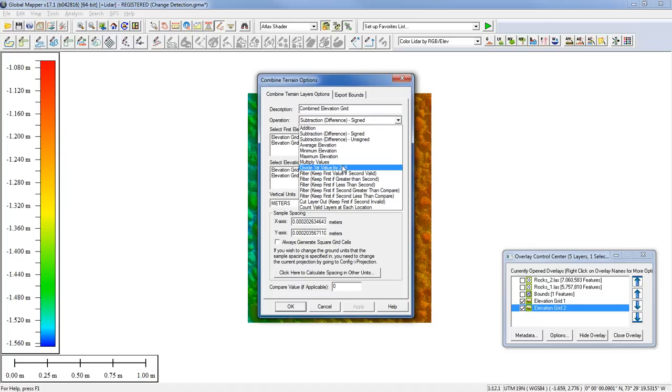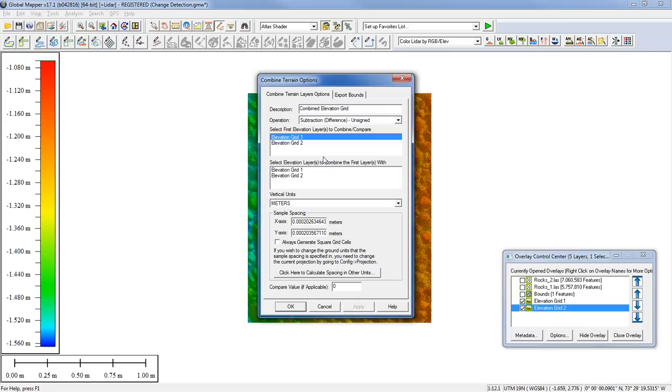In our case, what we want to do is simply subtract the 2. Now, the idea of either signed or unsigned really is not that relevant. All we want in this case is an actual difference value. So we're going to leave this unsigned. We're going to choose our first elevation grid and subtract our second elevation grid. That's really all we're going to do in this case. And as a result, we're going to generate what we refer to as a combined elevation grid, or we could probably more appropriately name this a subtracted elevation grid, or the difference between the 2 existing elevation grids. But we'll just leave that heading as is, and we'll simply click OK.